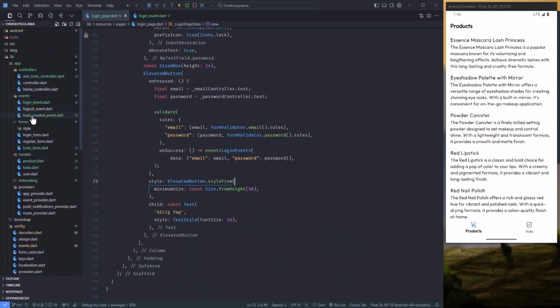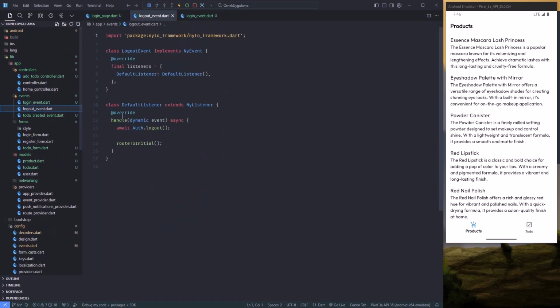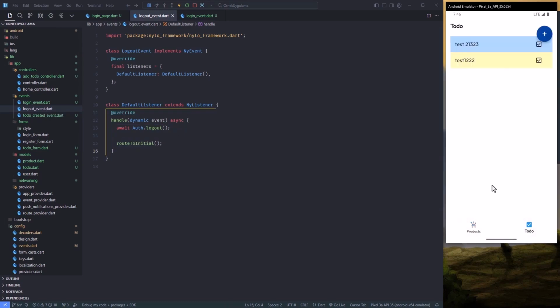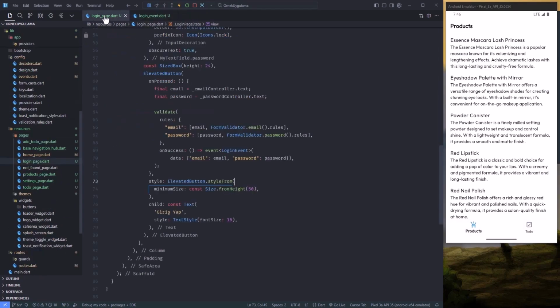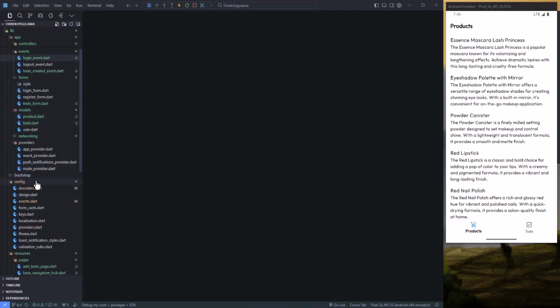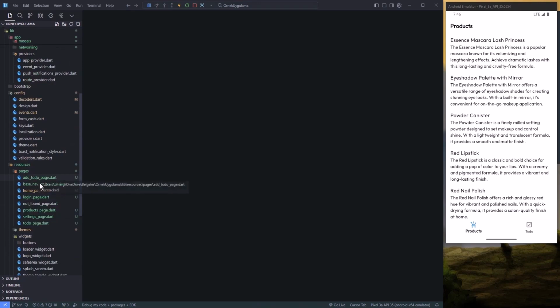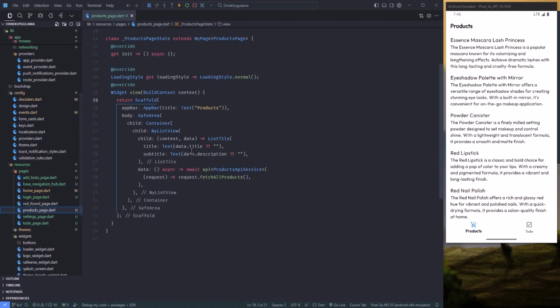So we also had a ready-made event, friends, logout event. What did this do? When this was called, it would log out. Then it would say route to initial, meaning go to the first page. What happens if I call this event somewhere? For instance, let's add a button to the app bar of our to-do page or product page. Friends, where is my product page?